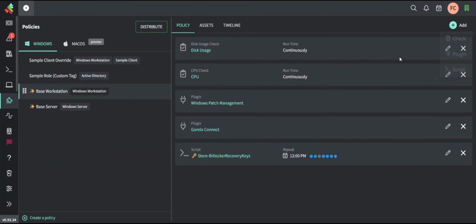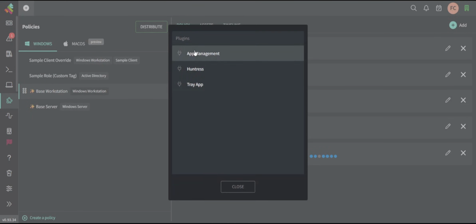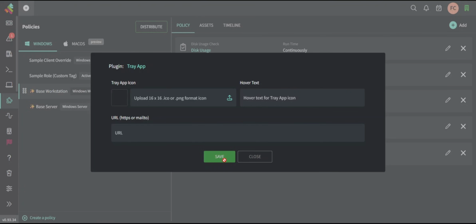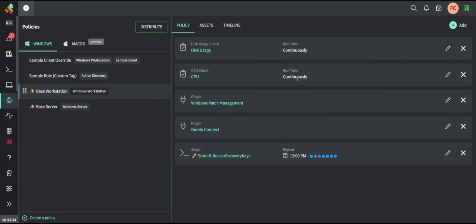Now, if I want to add a plugin, I can go in here and I could just click one of these plugins and it's going to ask me what I want to do. If I had the information set up, I could just click add and it would pop it in here.